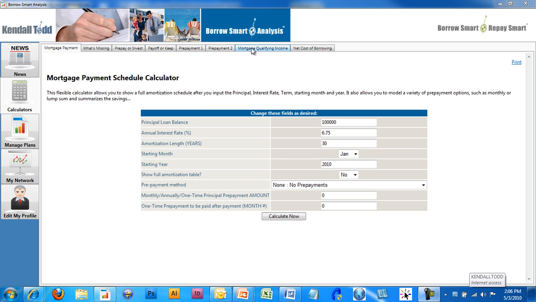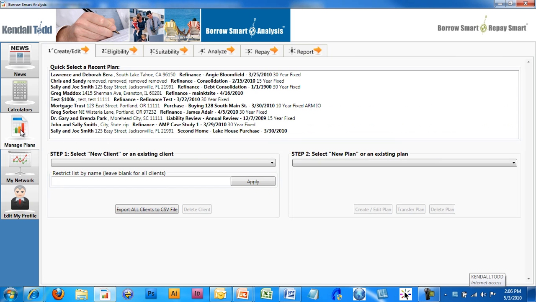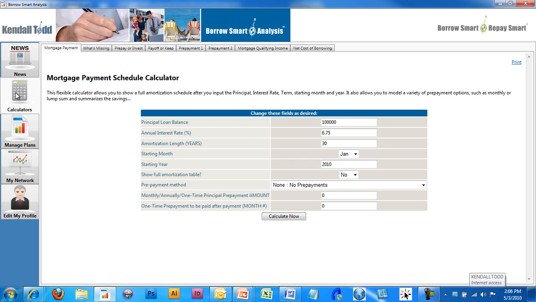The difference between the calculators and the actual mortgage planning tool itself is obviously with the mortgage planning tool you're doing more of a deep dive. You're going in and creating an actual plan for the client. Calculators, we're assuming that you're simply answering a question that a client may have in a specific situation.